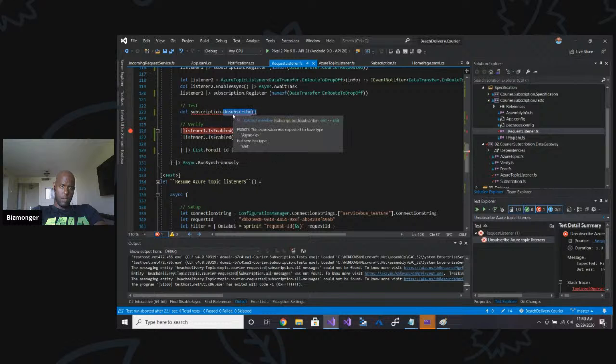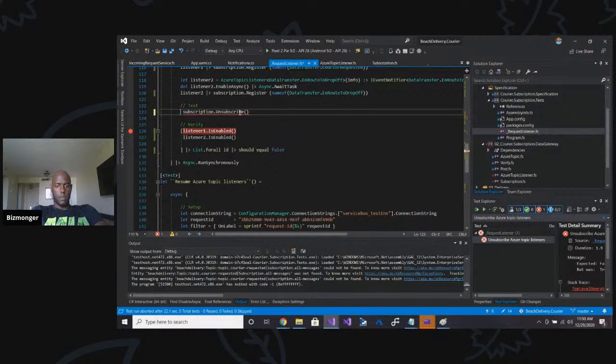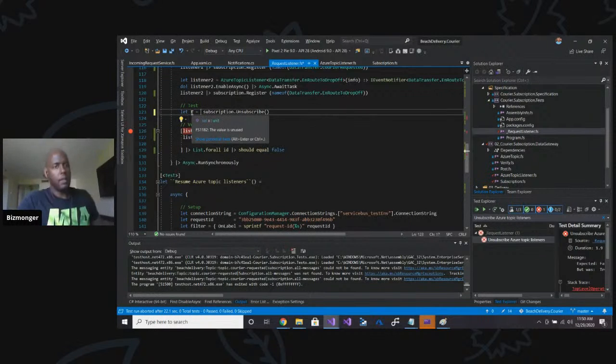So I should just be able to say do, which is await, this right here. And it says this expression was expected to have type async and then whatever, but here has unit. And that's the part that I'm just confused. If I say let x equal, then this unsubscribe is not returning an async unit.